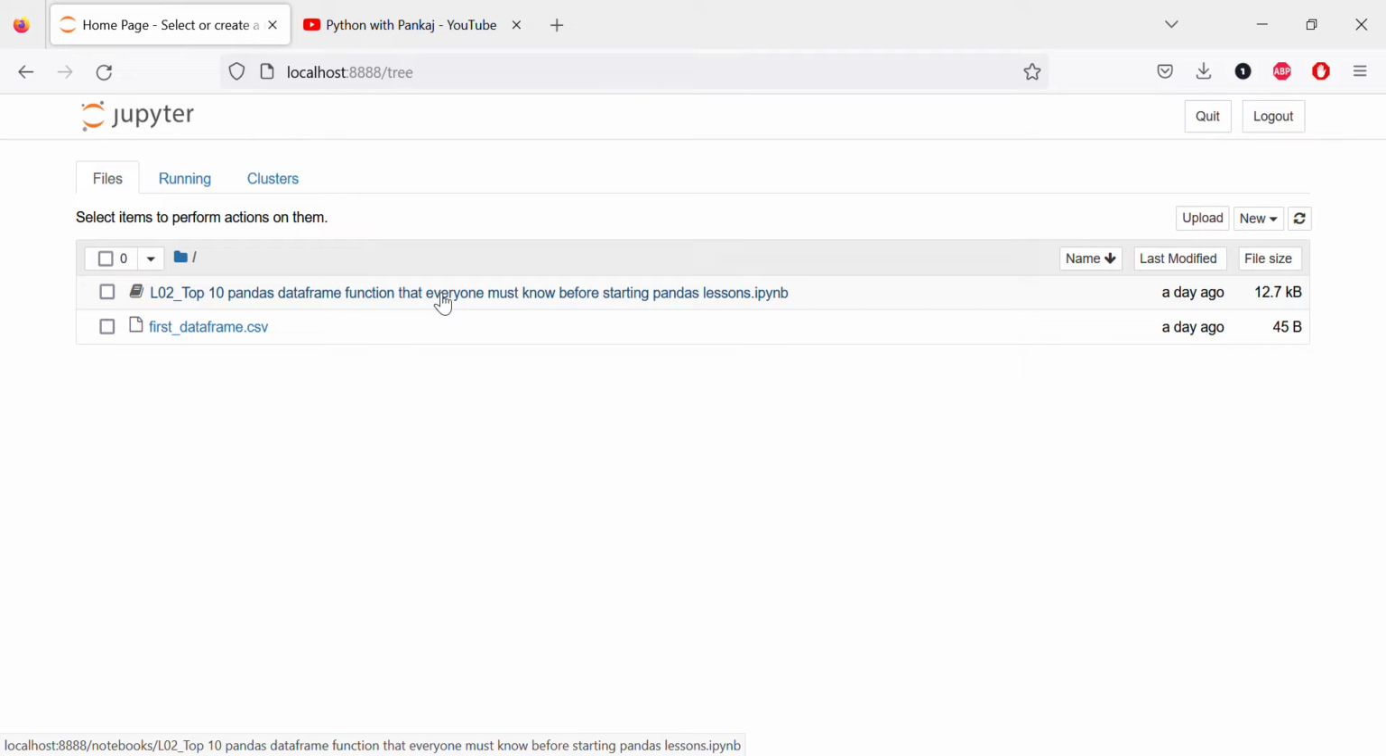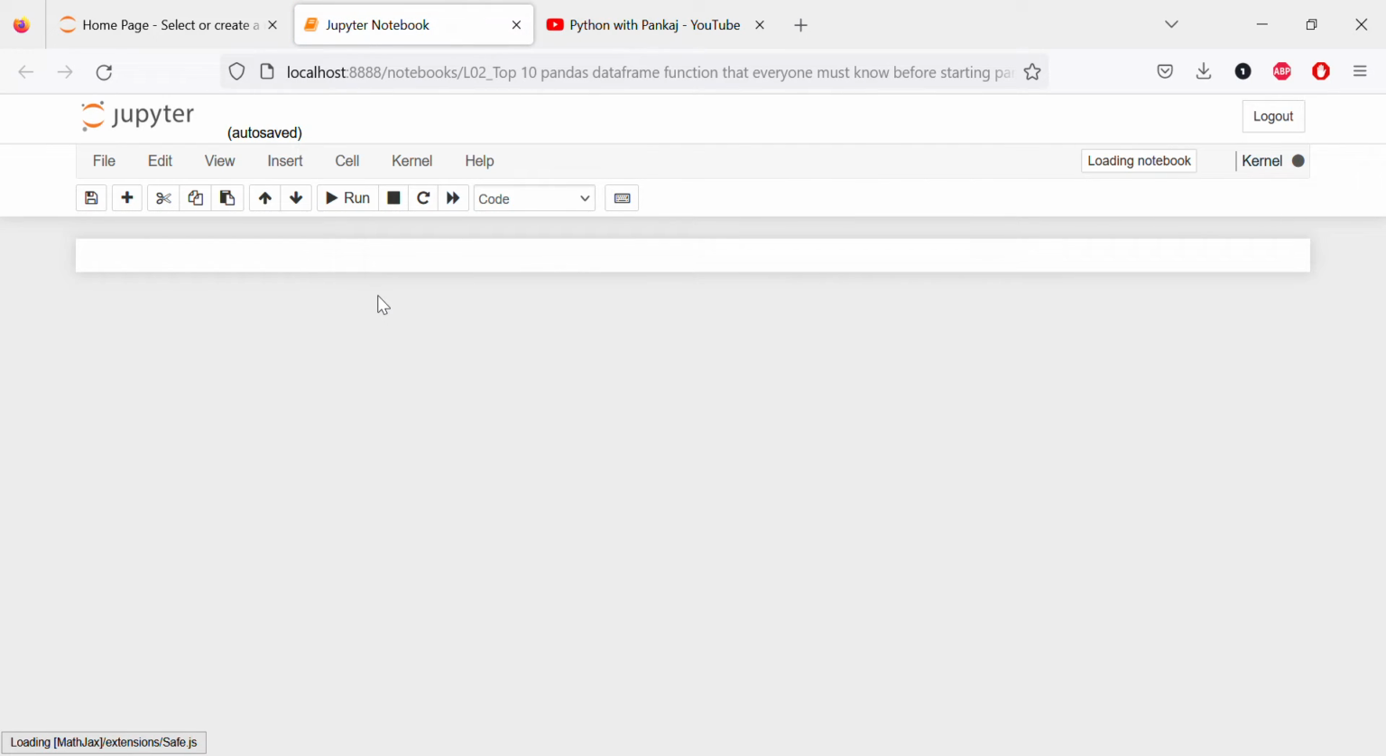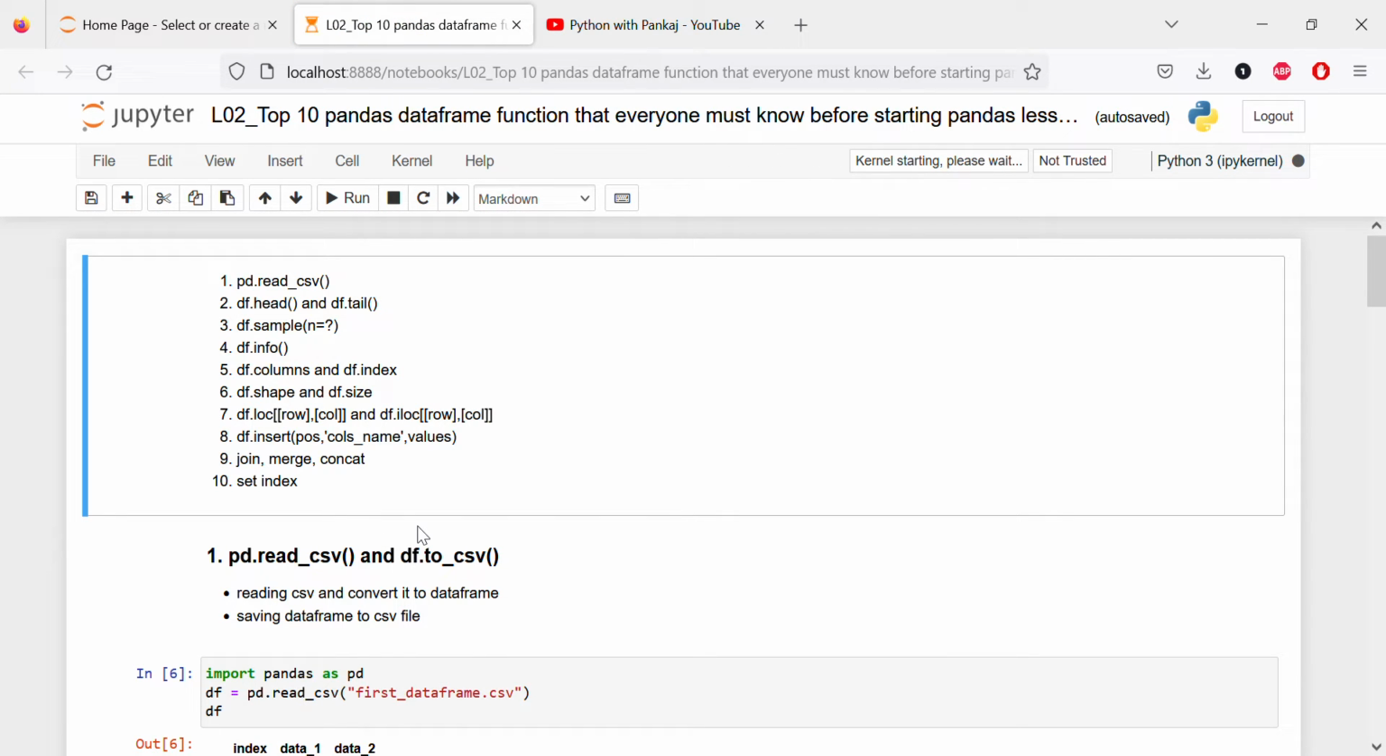So coming to the topic, in this folder I have already created the 10 functions and their uses. I already have the CSV file that I will import, and I'll show you what is inside. So without delay, let's get started working on the code. So it's taking a while. Okay. So in this topic, we will discuss the 10 most used functions.